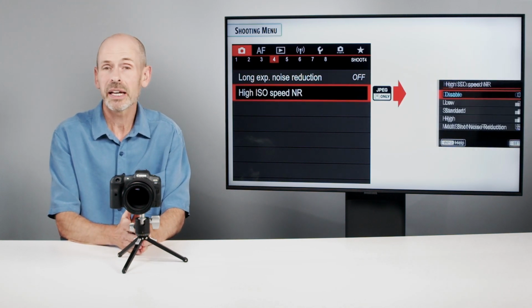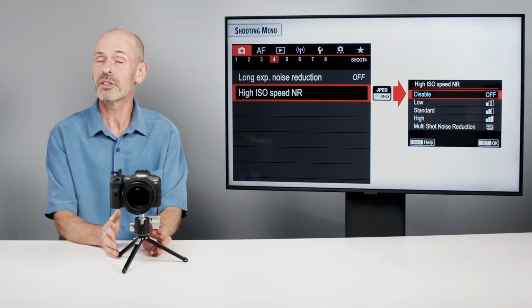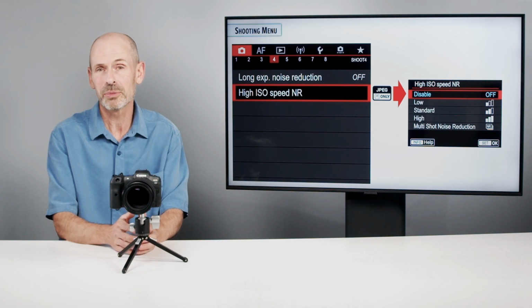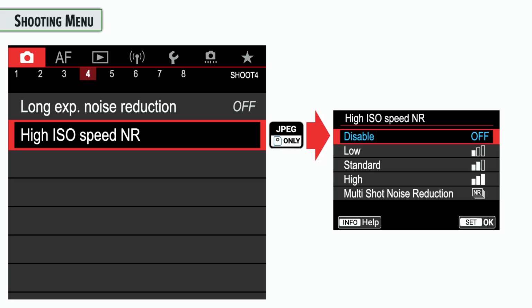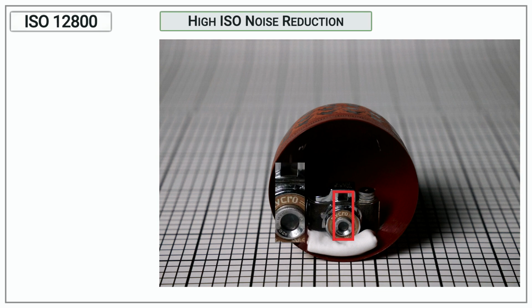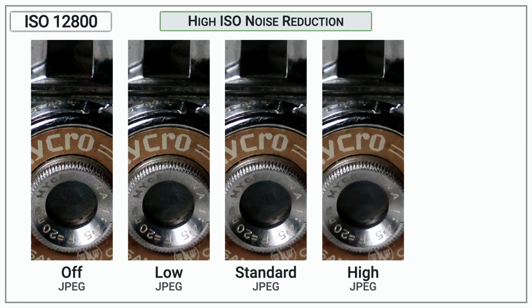Next up is high ISO noise reduction. Now, this is completely different, but it is still noise reduction. And this is where you definitely get noise problems when shooting at higher ISOs. Once again, JPEG only effect here. Let's take a look at some test results. I shot this at 12,800. I first shot it with the feature turned off. I then turned it to low, standard, and high. And yes, indeed, it does reduce the noise.